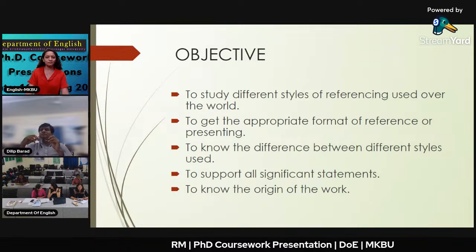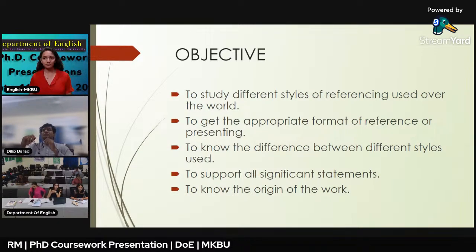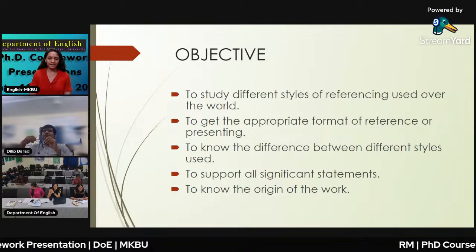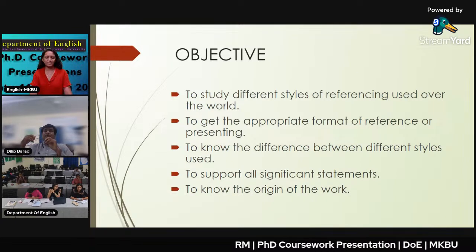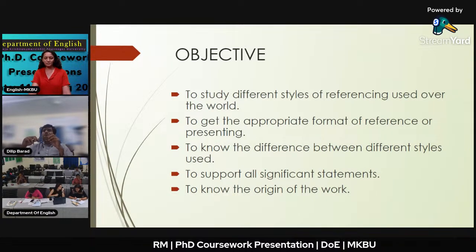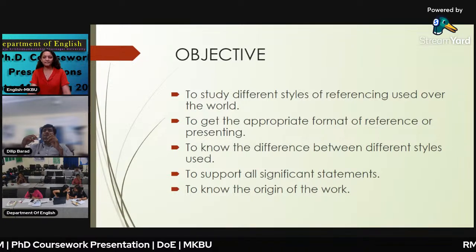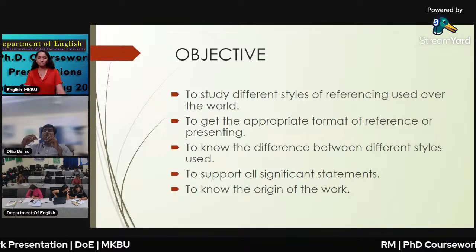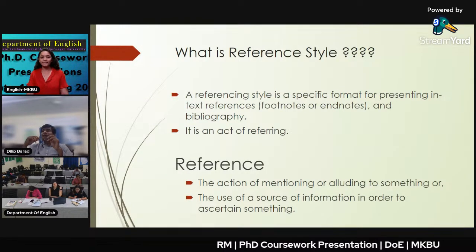We use different types of referencing in our work. Second is to get the appropriate format of references for presenting, to know the difference between different styles used, to support all significant statements, and to know the origin of the work. So, what is a reference style?